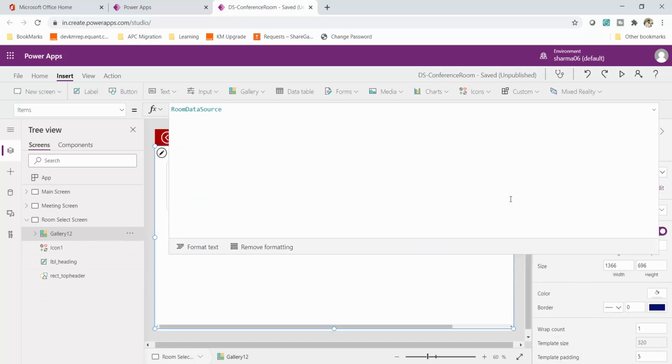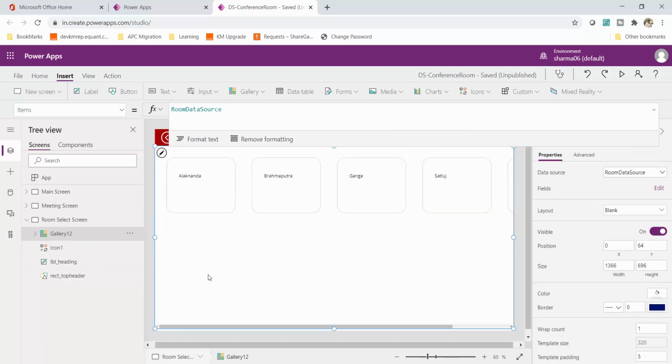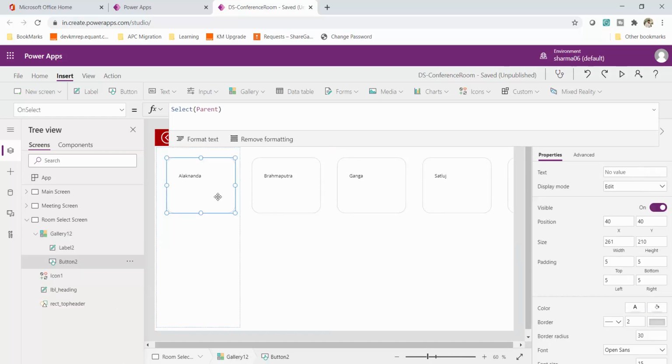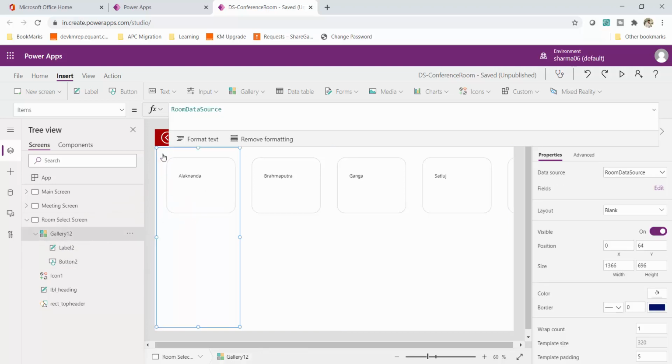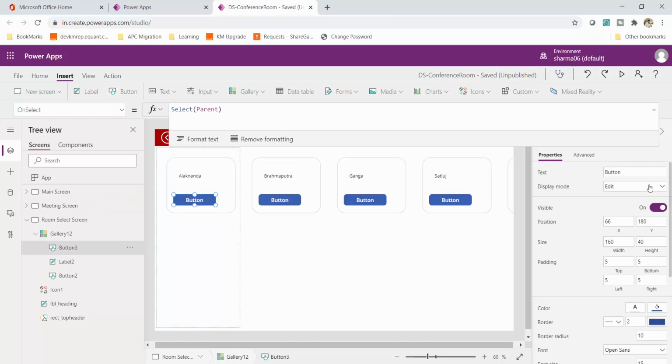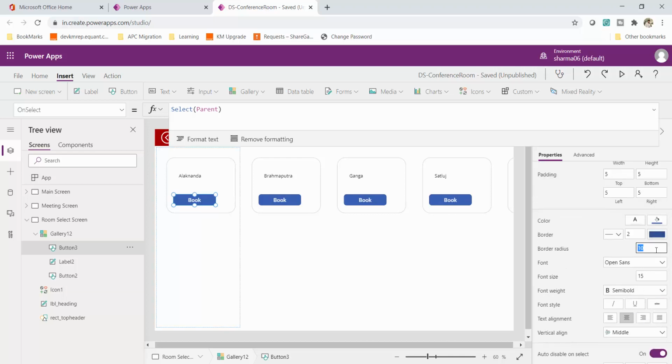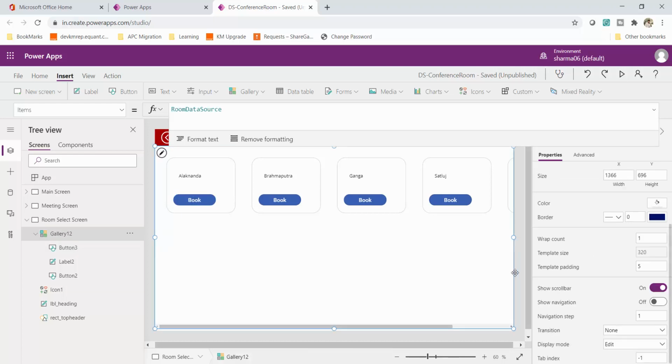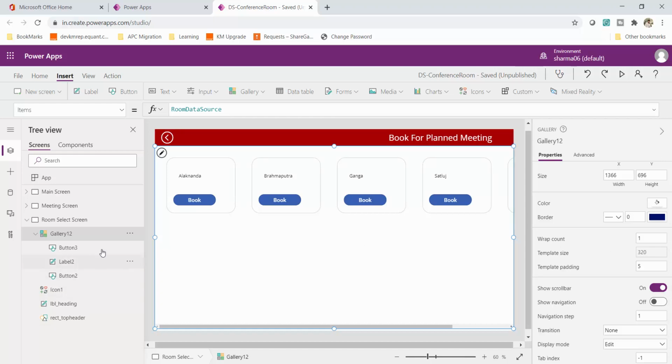So this is done. Now quickly I will do the cosmetic changes for this particular app, and then we'll move forward because still a lot of work is left in this app. Okay, so fine, I got it. Now I will insert one button for the booking purpose. I'll say button, fine, and set the text to book. I will increase this border radius maybe to 50. It looks fine, and I will focus less on these cosmetic changes because that you can do, I know.